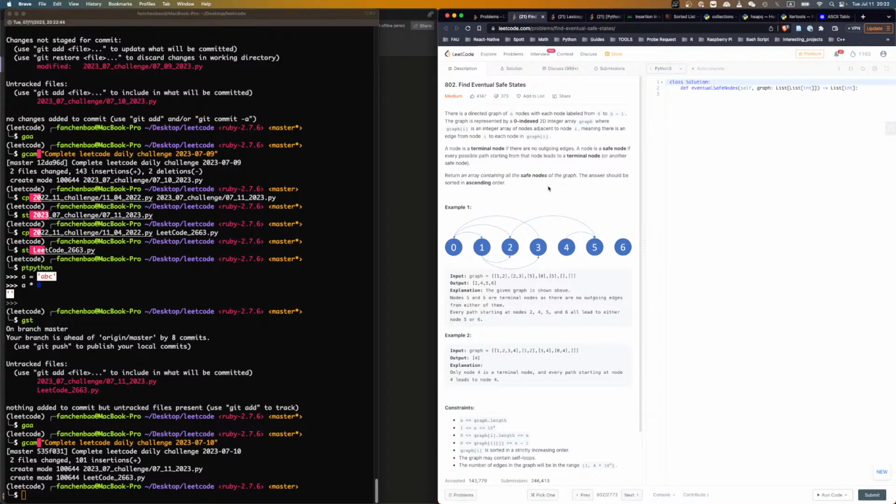There is a directed graph of n nodes with each node labeled from 0 to n minus 1. The graph is represented by a 0 indexed 2D integer array graph, where graph[i] is an integer array of nodes adjacent to node i, meaning there is an edge from node i to each node. Okay. A node is a terminal node if there are no outgoing edges. A node is a safe node if every possible path starting from that node leads to a terminal node, which means there's no cycles, right? Is that what it means?